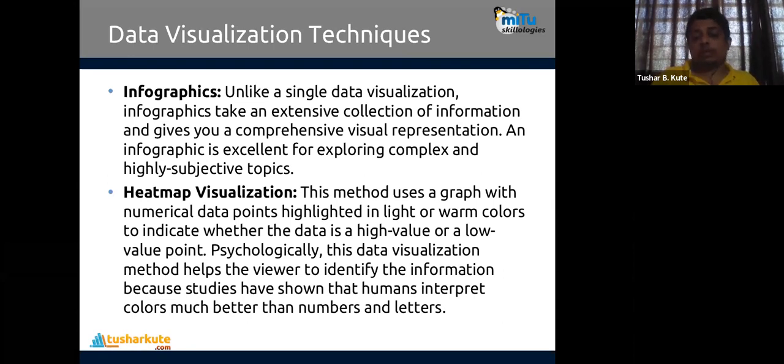So infographic, if you have heard about it, infographic is a summary of different kinds of data, just like a dashboard. Unlike a single data visualization, an infographic takes an extensive collection of information and gives you a comprehensive visual representation of multiple different kinds of data. Infographic is excellent for exploring complex and highly subjective topics. Complexity can be removed, and comparison and analysis of different kinds of data can be seen in a single picture. Next, heat map visualization, this is a very interesting technique.